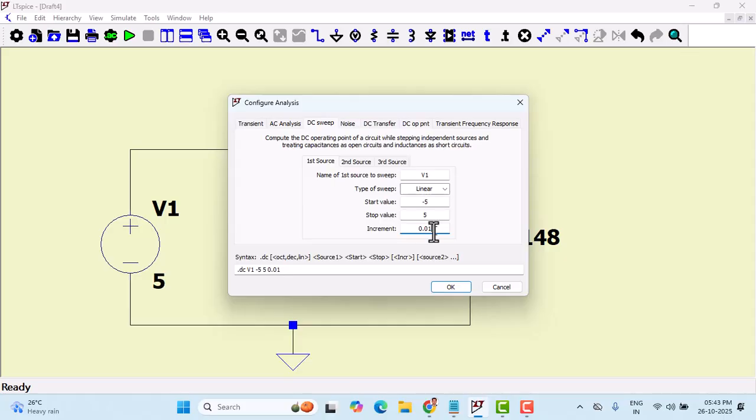Hope you have done this one. Any difficulty in entering the values? No, sir.